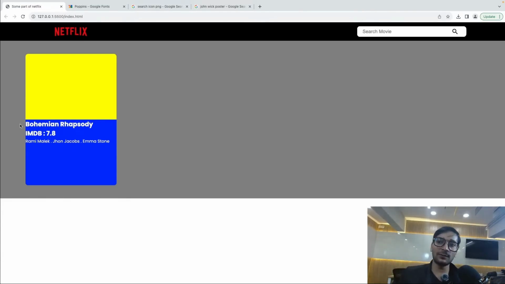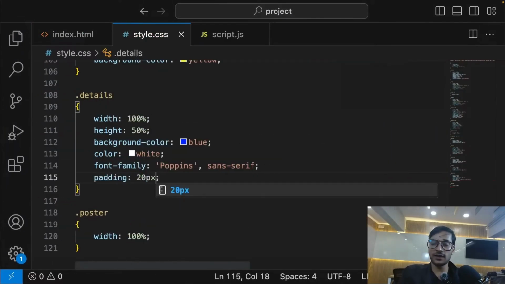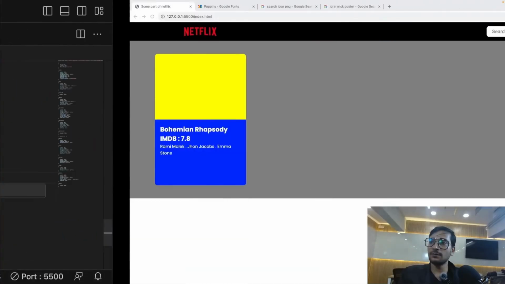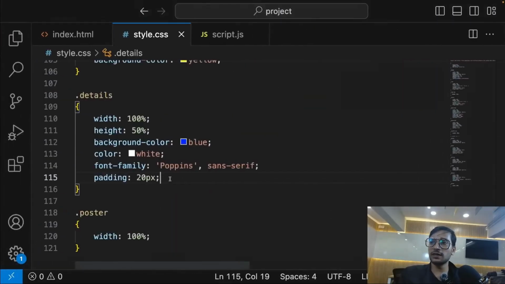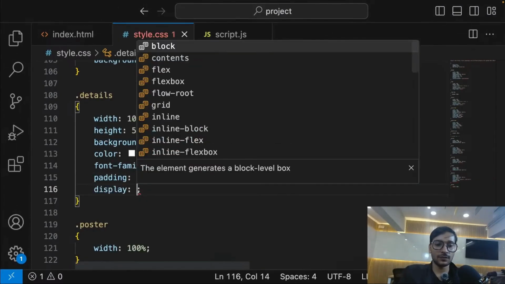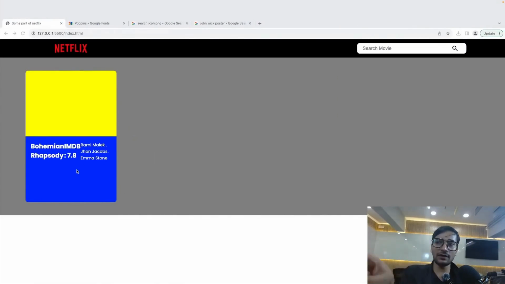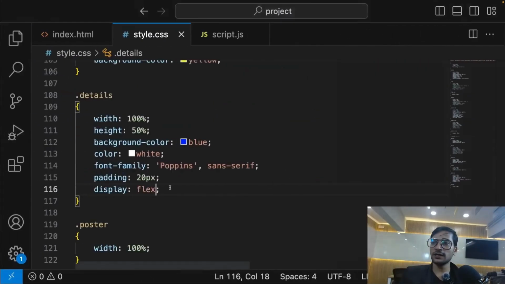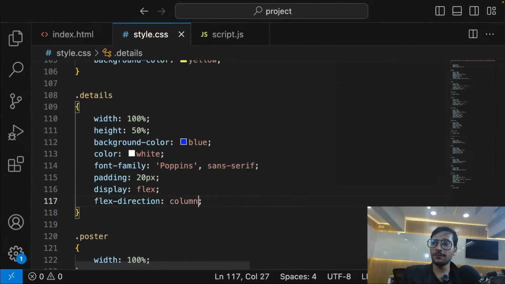Now let's put some padding because it's stuck on the side. So let's put some padding here quickly. So padding of 20 pixel. Here we go. Now you can see some padding is also there. And you can also give it display of flex. But first of all, I'm giving display flex, so they are going side by side. I don't want that. So for that, I'll give it flex direction of column.